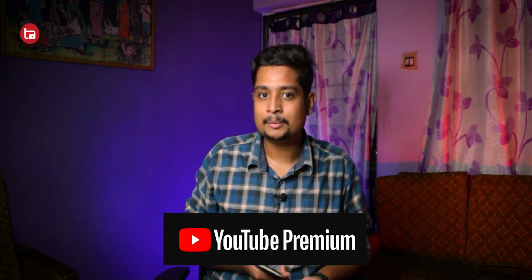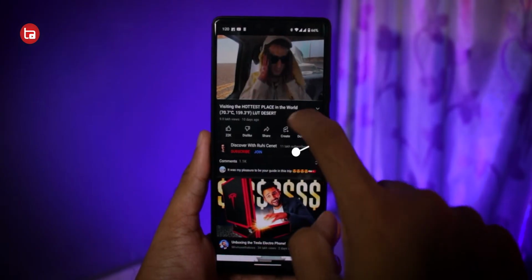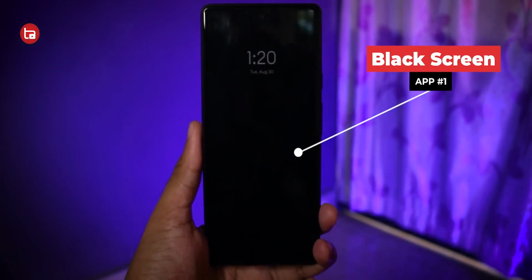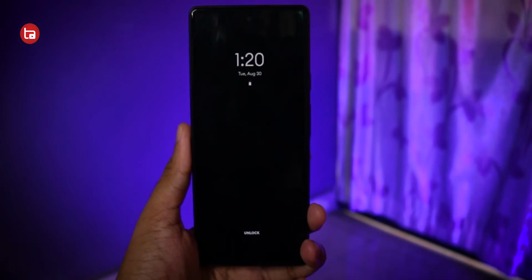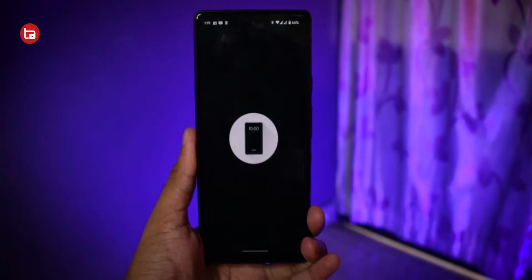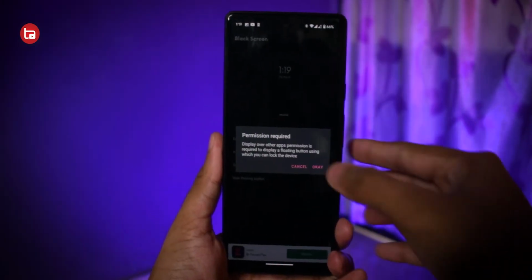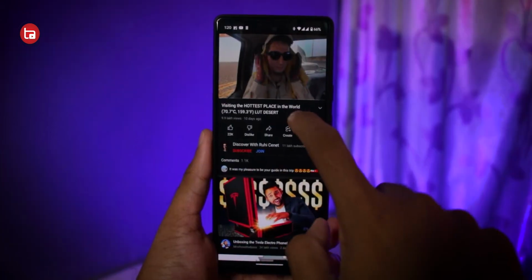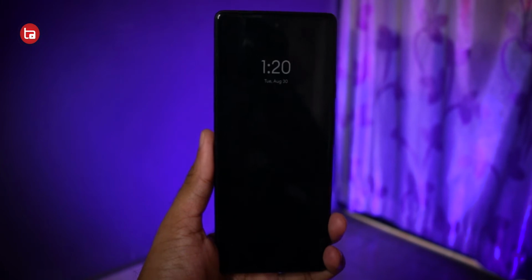Sometimes the song that you really love will only be available on YouTube, and to play that song with your screen off, you might need YouTube Premium. But with this app called Black Screen, you can turn off your screen completely and listen to your favorite song or podcast on YouTube without having YouTube Premium. It's very simple. Open the app and there'll be a floating lock icon which, if you tap, your screen will be turned off. And now you can start listening to the songs or the podcast.